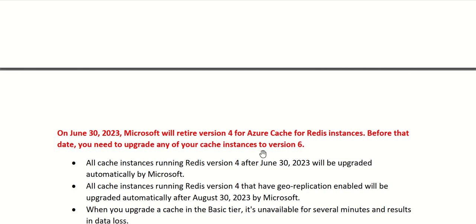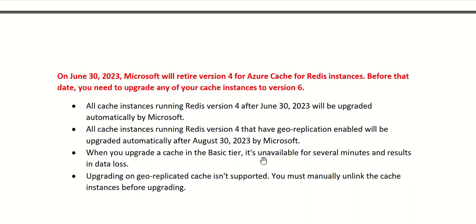As of the date of creating this video, on June 30th, 2023, Microsoft will retire version 4. Today is the 21st of June, so we have recently received an update. Microsoft will retire version 4 of Azure Cache for Redis instances. Before June 30, we have to upgrade any of our cache instances which are on version 4 to version 6.